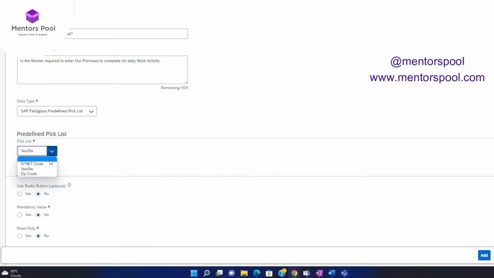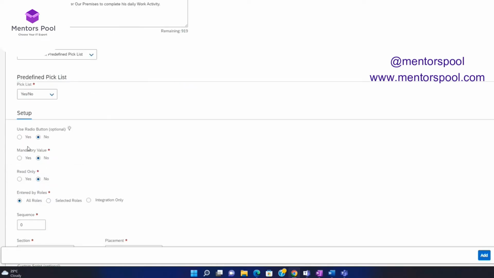Okay, so Fieldglass predefined pick list has basic pick lists. It will ask zip code, yes or no option, or O star net code. Now O star net code is used when we are using SAP in integration with other SAP tools. Some of the other tools need this value, but in most implementations we don't use this anywhere. So I'm just selecting whether I want yes or no. I can define whether it should be a drop down or a radio button. Radio button will give the field something like this, and if it's a drop down, it will give something like this. Okay, so I'm putting it as a drop down.